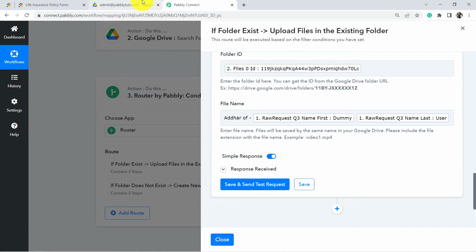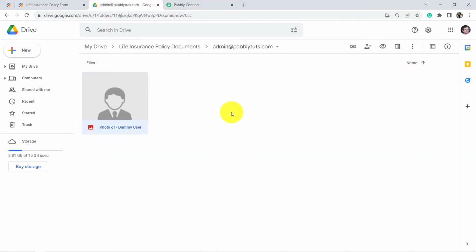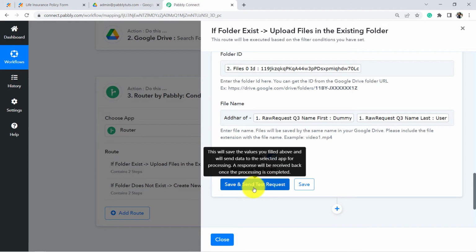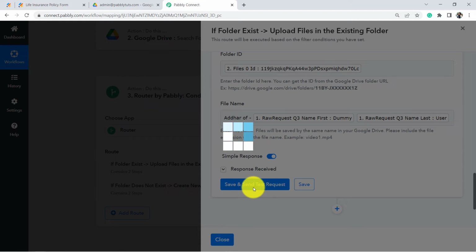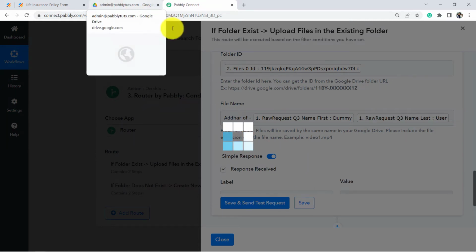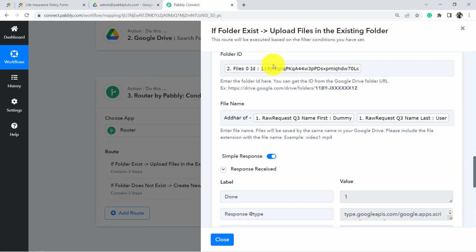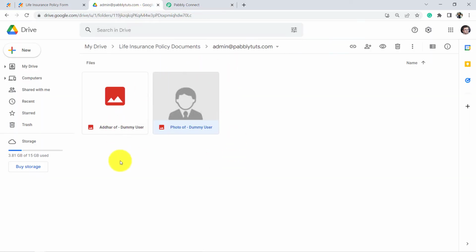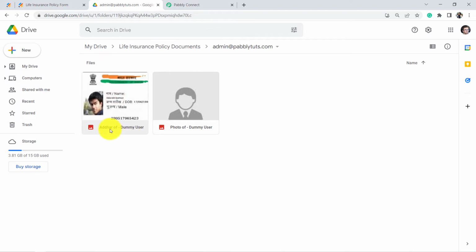Let's click on this button, but before that let me show you that particular folder. Now I am going to click and wait for the response and for that document to be uploaded in this folder. So the response is received once again. Let me check, and yes, the avatar of the dummy user has also been uploaded automatically in this particular folder, in the folder of the same form submitter.